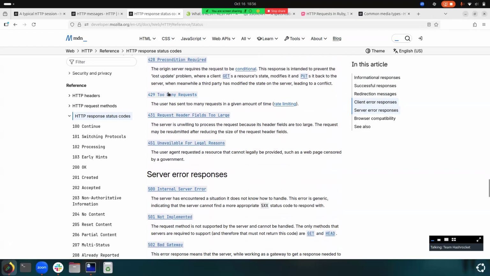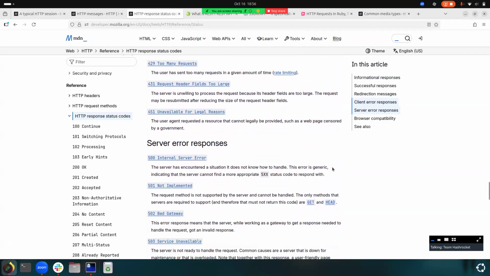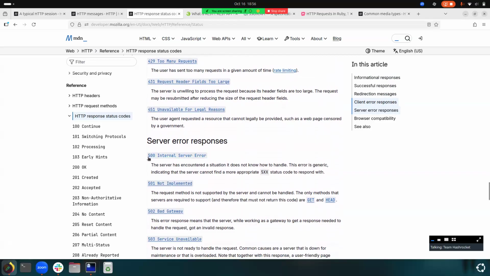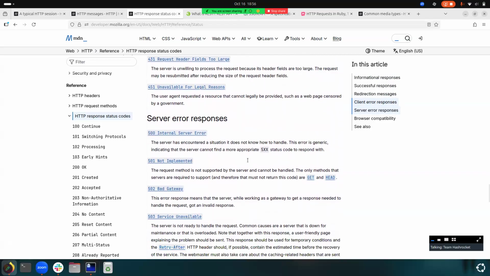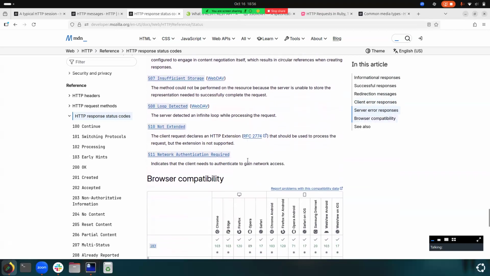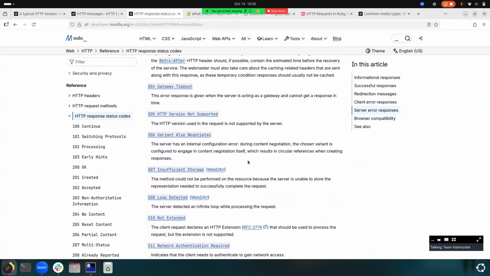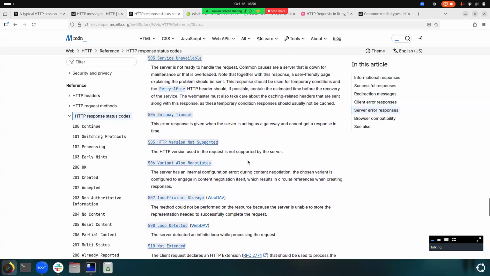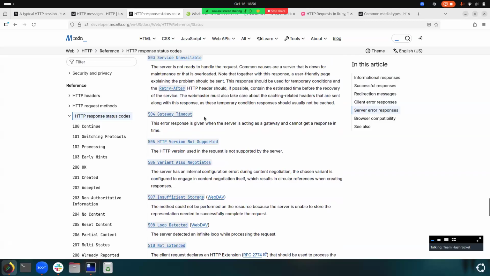429 you get optional rate limits. And then in your 500s, I usually only see 500 itself. There are some others, but yeah, these all indicate server errors. So that's the basics of HTTP.